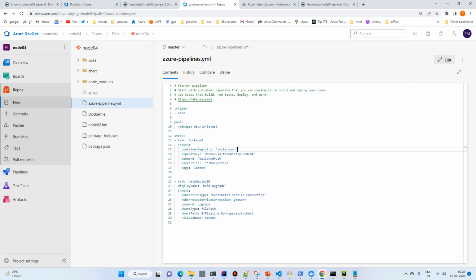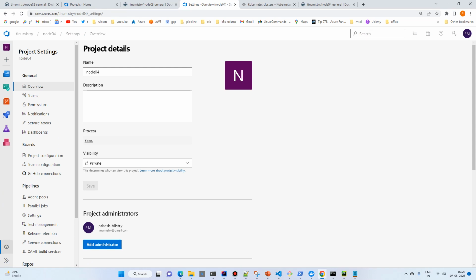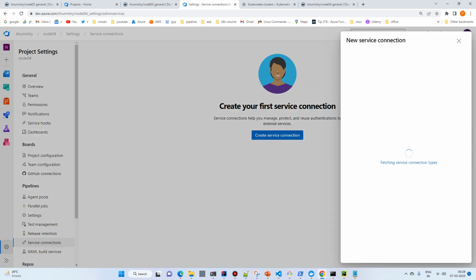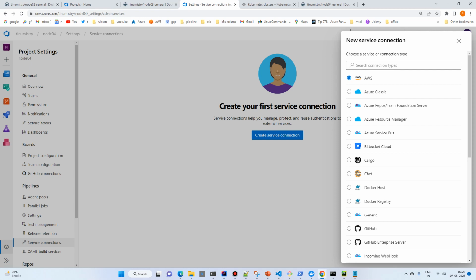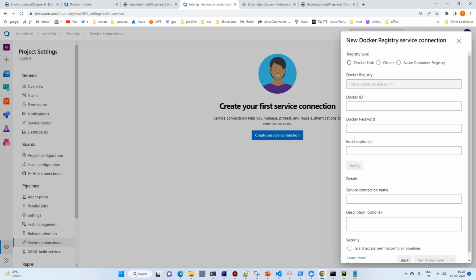So to connect both connections, first of all let's create a Docker connection. It's very simple. Click on the settings and create a service connection. Click on Docker registry and click on next. Click on this Docker Hub, and enter your username and your password.